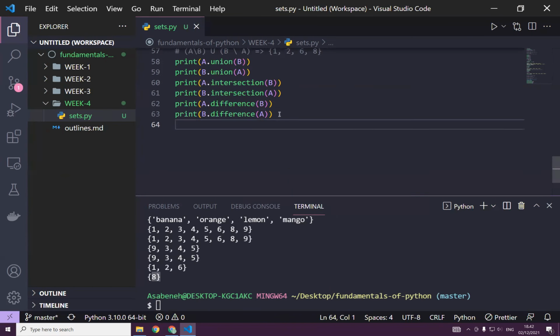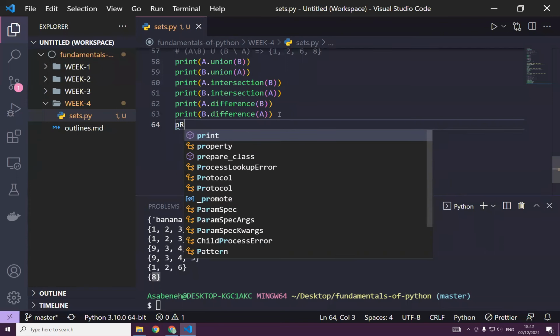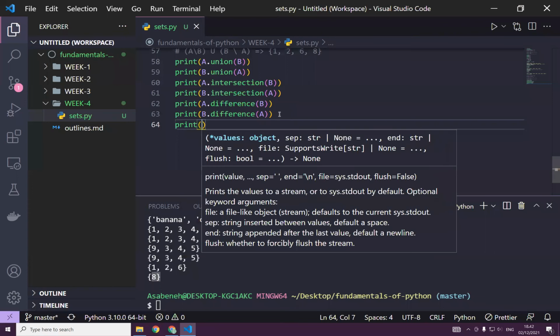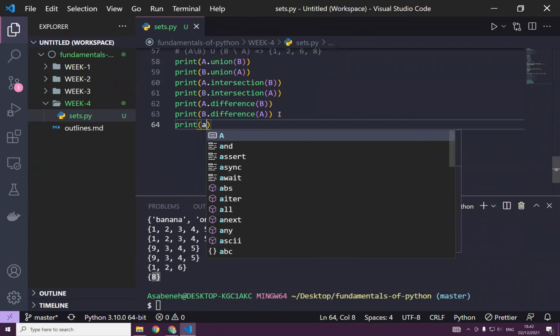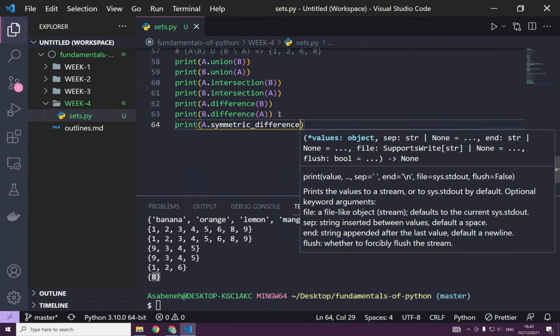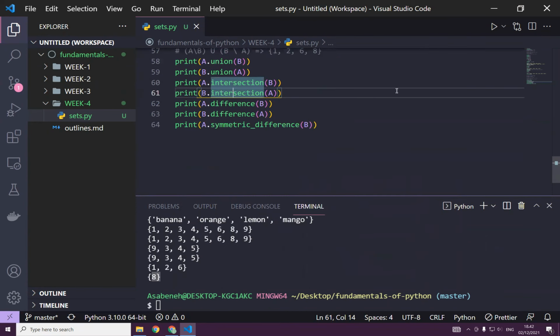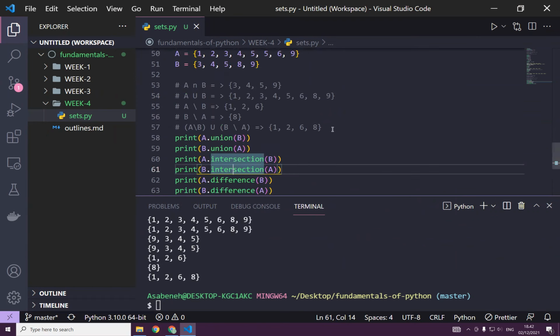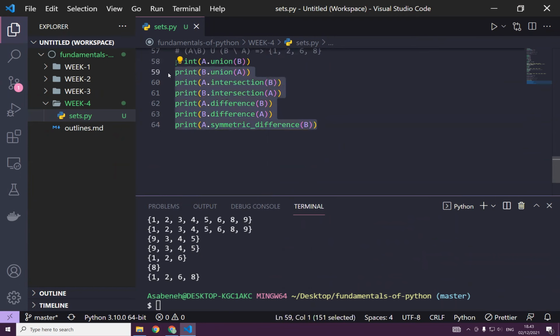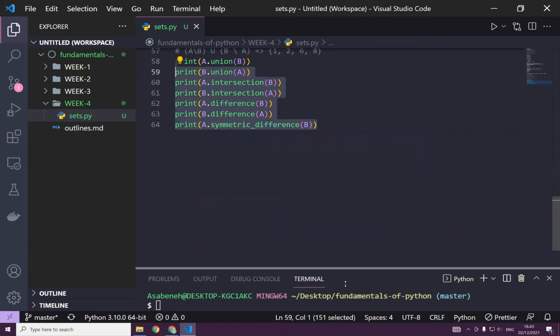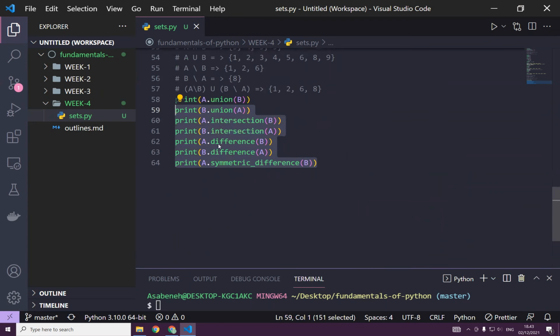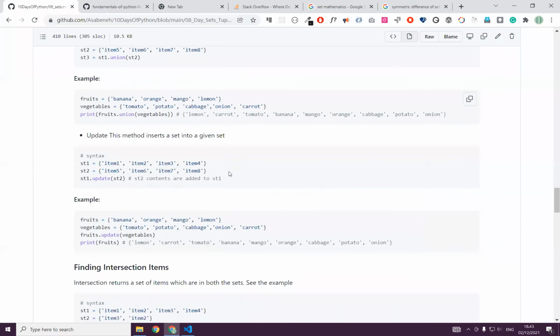And now let's do symmetric difference. Print symmetric difference of A, symmetric difference of B. So all these are just methods, okay, guys, available methods for us. 1, 2, 6, 8. 1, 2, 6, 8. Great. Now we actually use the available methods of sets to do mathematical set operations. Yeah, this is mathematics.